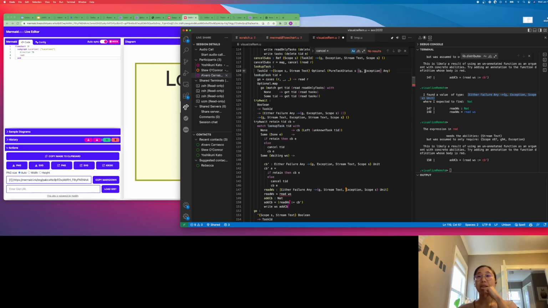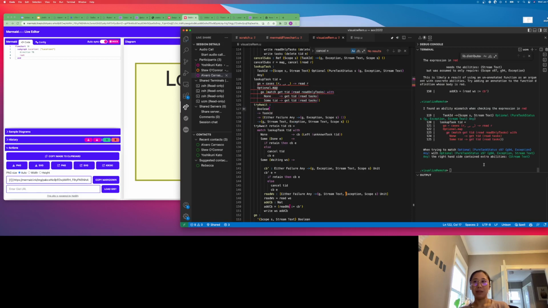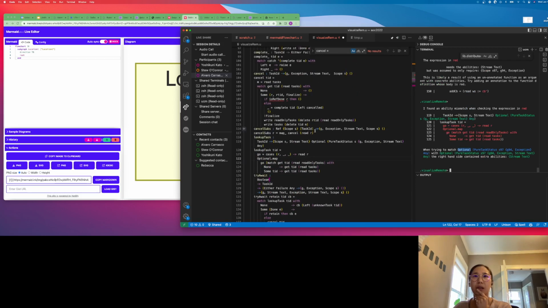So I think it's here in lookup task. Not this task ID thing here, but in the actual pure task status generic ability type. If we say stream of that's text. That's right to me, but I found it.